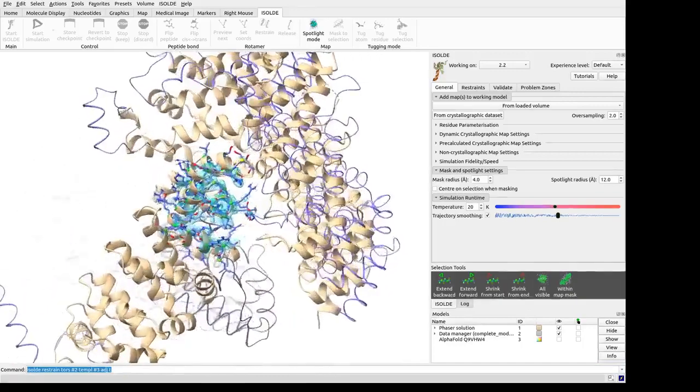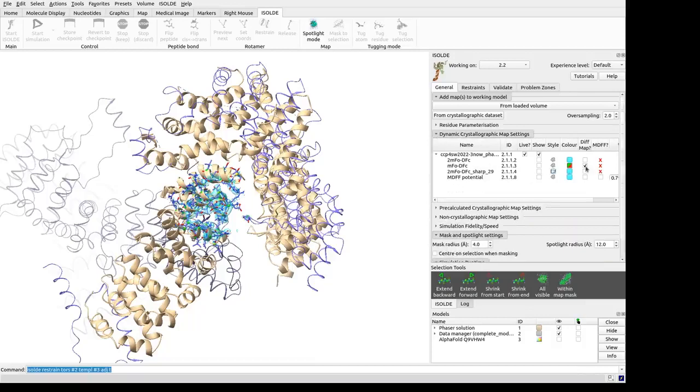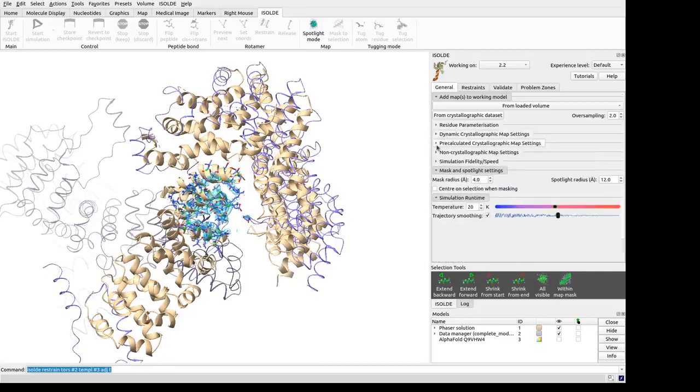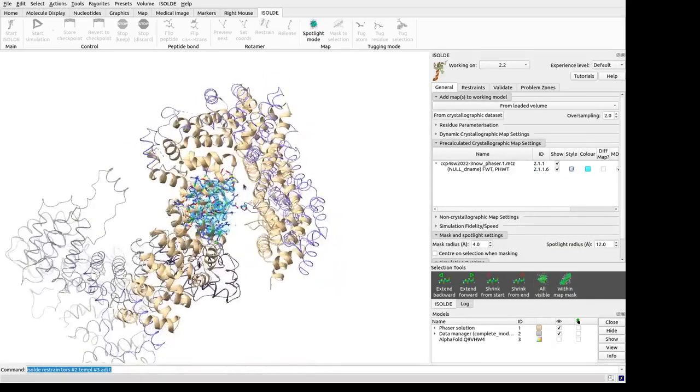When opening an MTZ file containing experimental structure factors, ISOLDE automatically creates a set of live maps which update as the model changes. This set includes a special map used as a fitting potential, but in this case, given the large deviation of the model, the maps generated by ISOLDE are not yet reliable. Therefore, we disable the live fitting potential for the time being and hide the live maps. Instead, we will start by fitting to the pre-calculated map generated by Phaser.